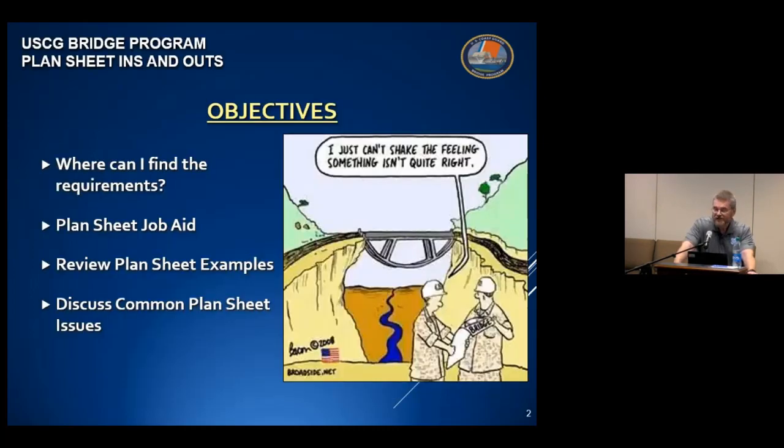All right, let's talk objectives. First, we're going to show you where you can find the materials that will actually get you through this process. Second, we'll then walk through the plan sheet job aid. And third, we're going to walk through a few examples, and we're going to discuss some common issues that seem to pop up from time to time when you're actually putting together plan sheets.